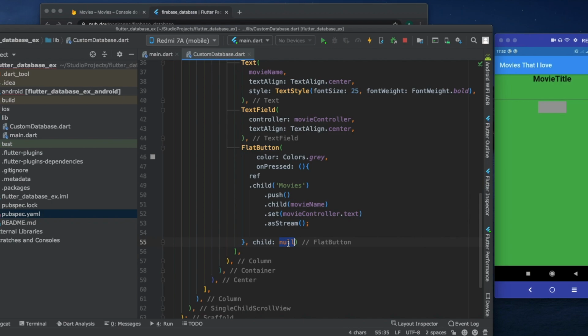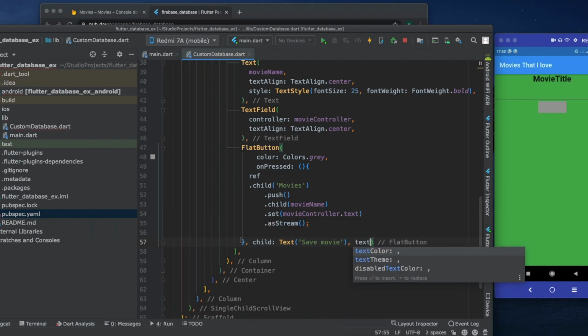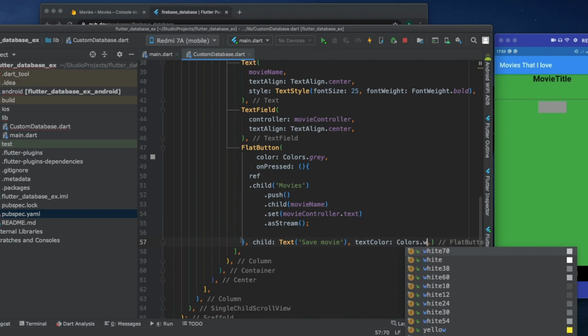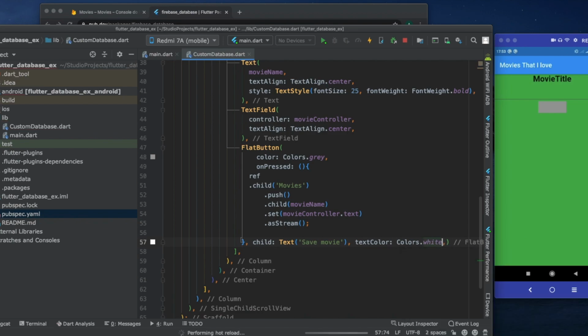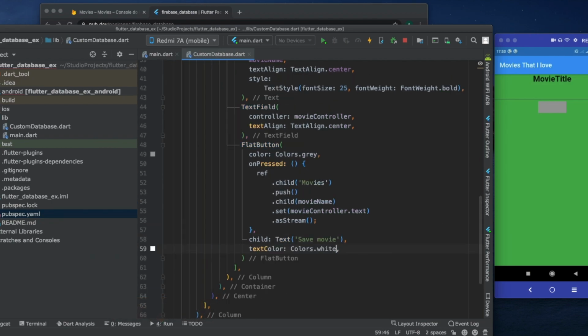In the child, we're going to put a text, and the text is going to be save movie. Let's put a text color, just Colors dot white. I think it will work. Let me see it.